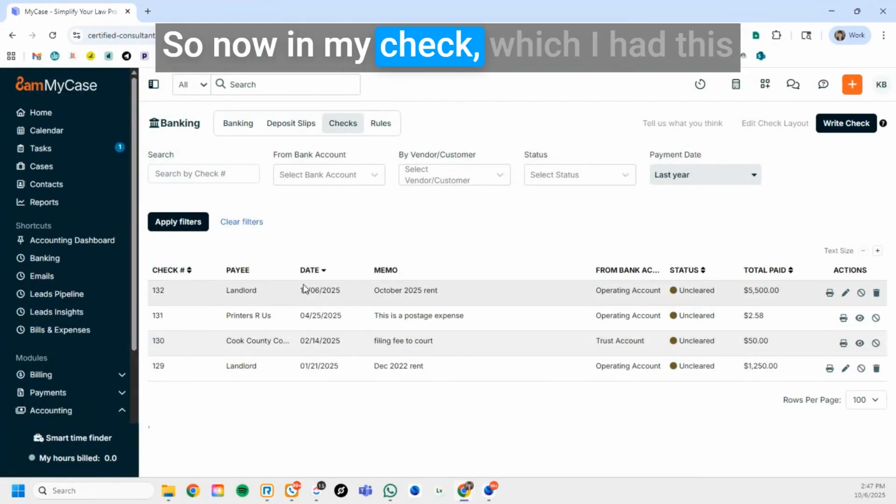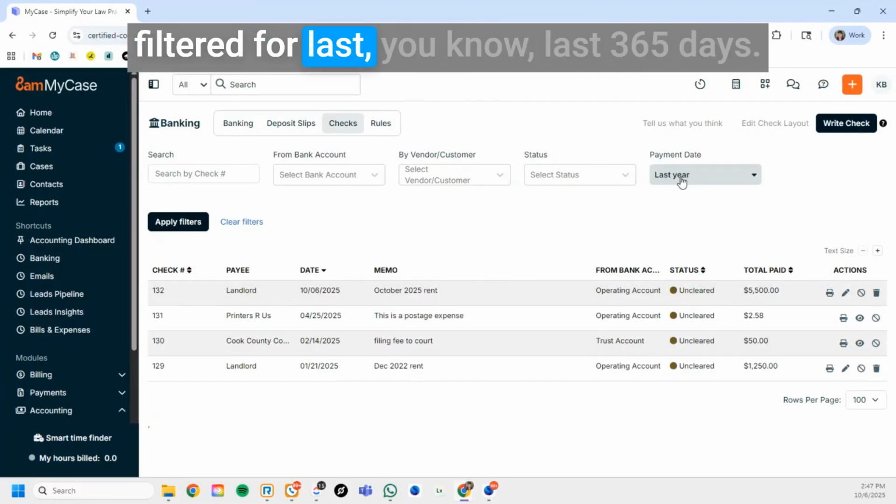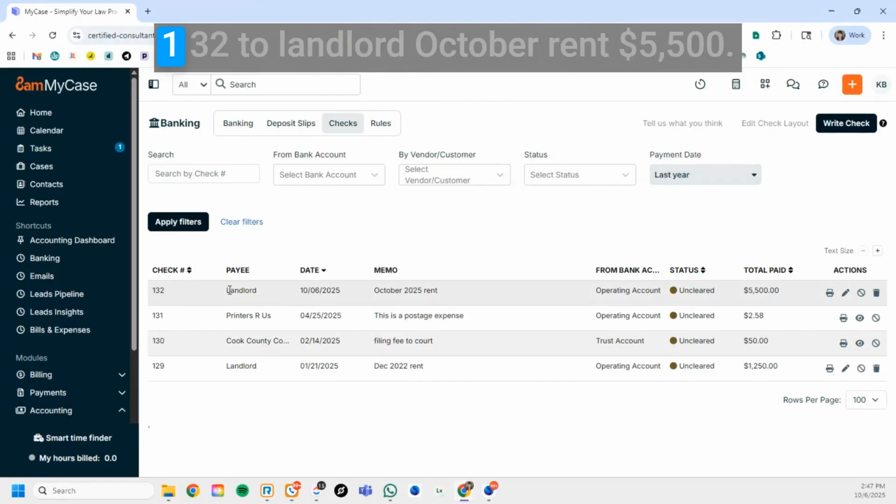So now in my check log, which I had filtered for last 365 days, this is the check that I just wrote, 132 to landlord, October rent, $5,500.